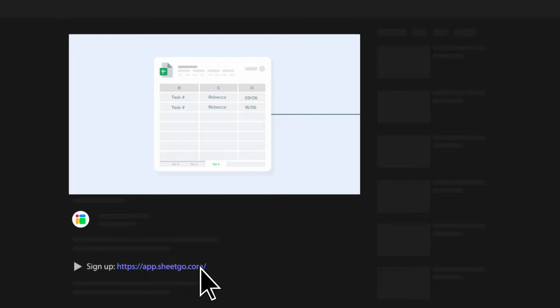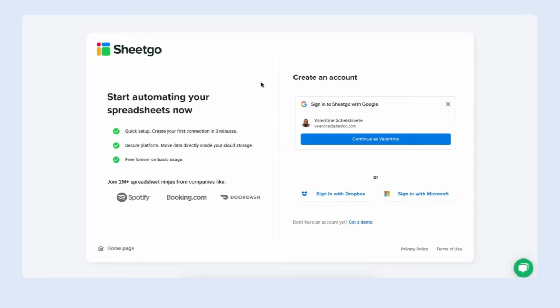First up, we need to sign up for Sheetgo. You can do that by clicking the link that I put in the video description below, and it will take you to this screen in the Sheetgo web application where you can sign in with your Google, Microsoft or Dropbox account. But let me quickly sign in with Google.